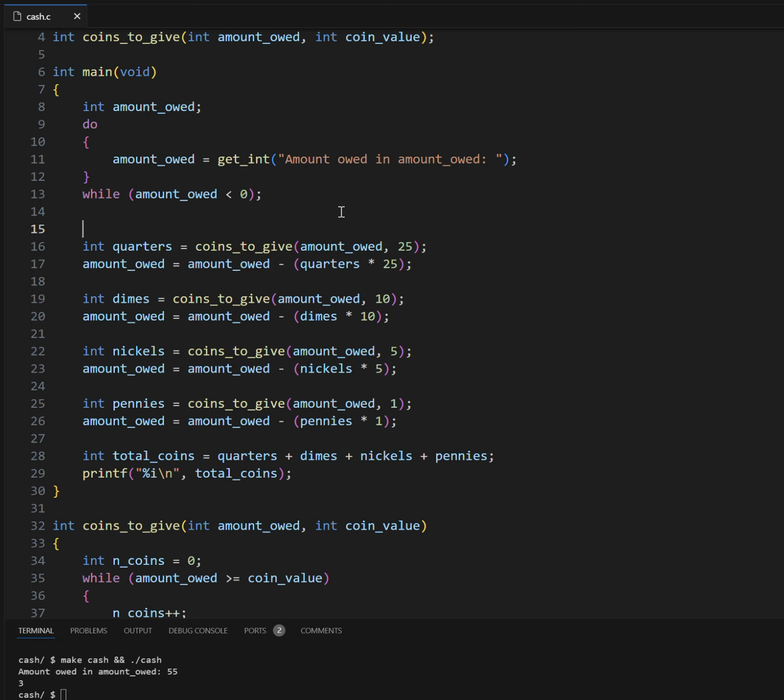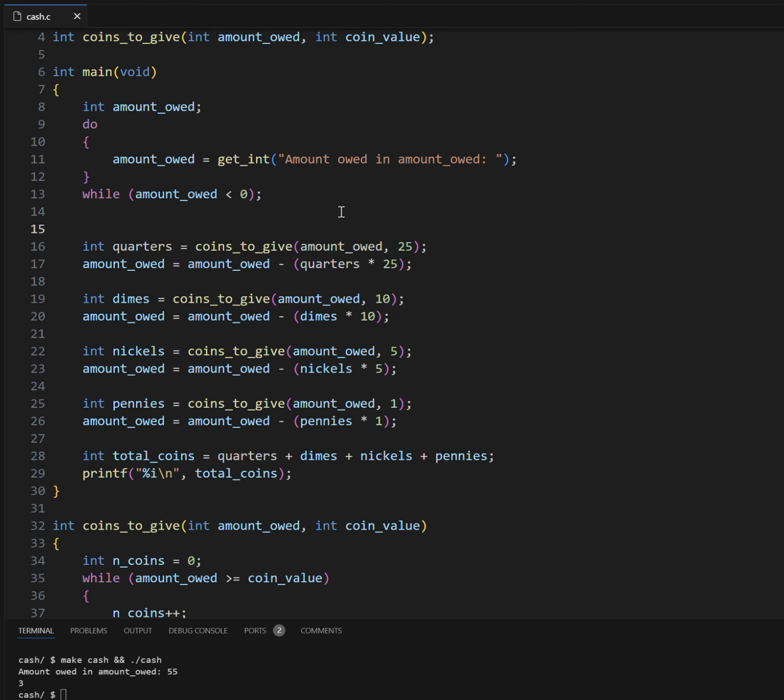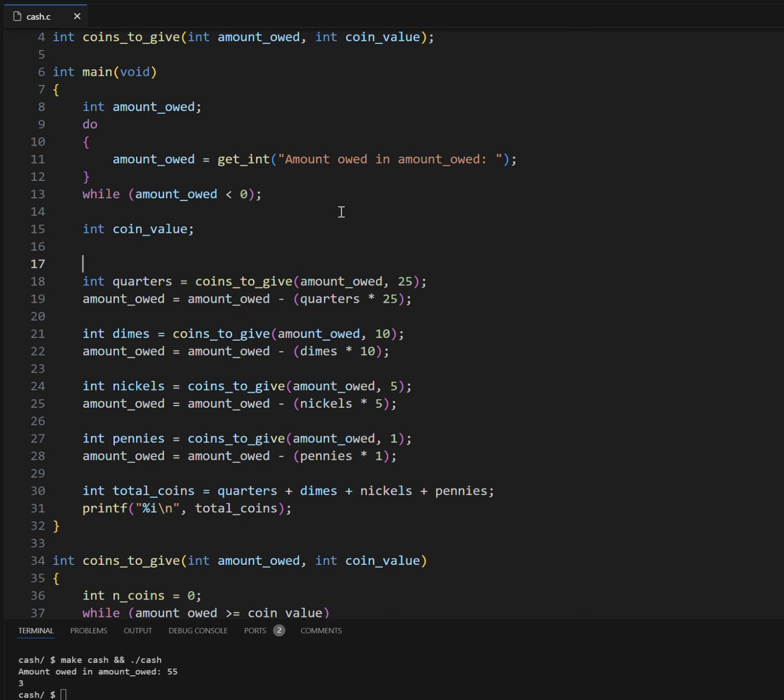Because I'm in the same block here, if my variable has the same name, I cannot declare it twice. I can't type int a and then int a again. That's not going to work. So what I'm going to do is declare the variable first, coin value like this, and now I can reuse that variable for every block of lines without having to redeclare it.